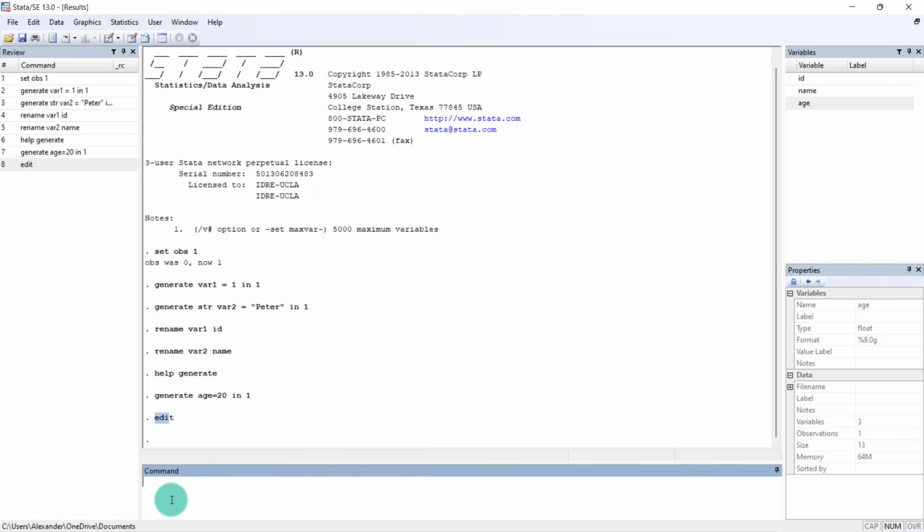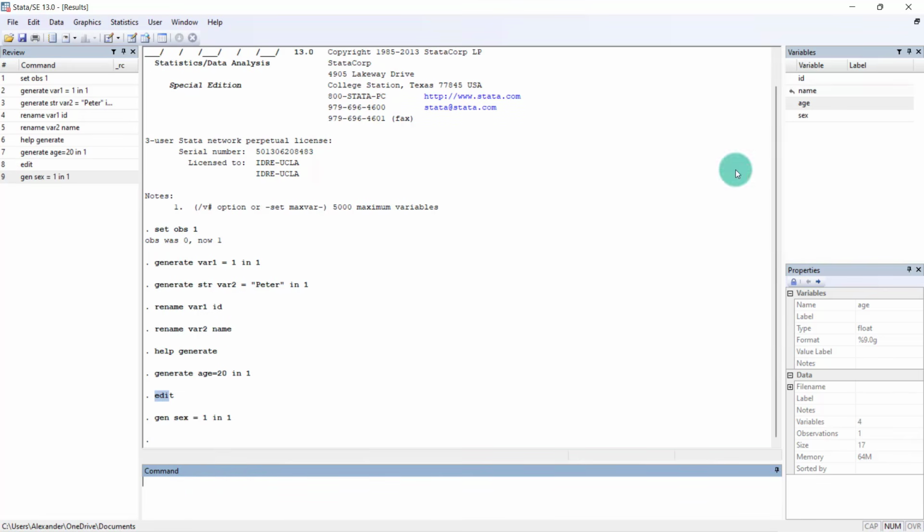So we can type generate. I'll just use the shorthand gen. Then the name of the variable, sex, equals, the first person is male, so that would be 1, then in 1. So generate sex and then assign the value 1 in row number 1, press enter, that has been done.